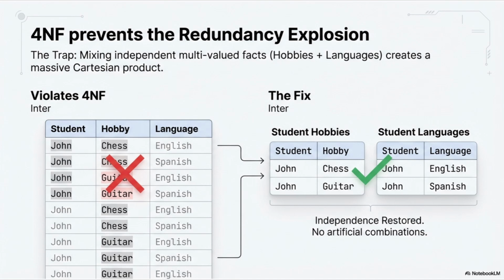Okay, John plays chess and guitar, and John speaks English and Spanish. Crucial point here: his ability to play chess has absolutely nothing to do with his ability to speak Spanish. They are completely independent facts. Right, knowing how to checkmate doesn't help you conjugate Spanish verbs. Exactly. But try to put that in a single table. You have columns for student, hobby, and language. What does the first row look like? I guess John, chess, English. Okay. Now where do you put Spanish? You need a new row. John, chess, Spanish. Okay, but I still need to list guitar. So you add John, guitar, English, and John, guitar, Spanish.